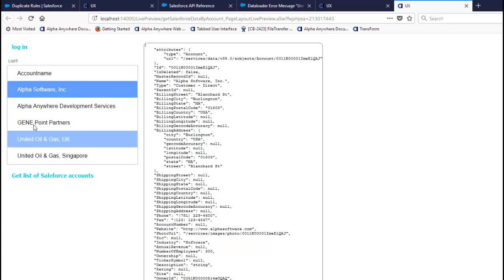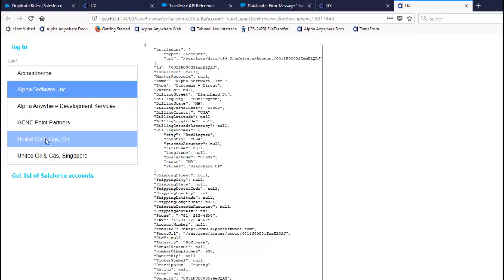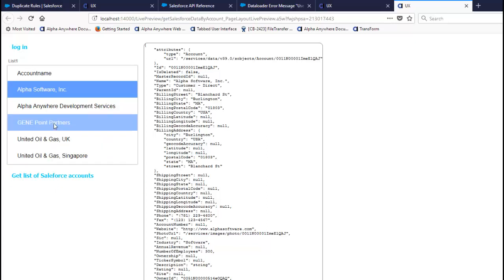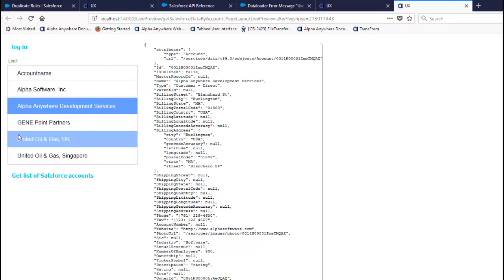The first thing was a button that logged us into Salesforce and allowed us to get the access token to make REST API calls. Then this button over here allowed us to make a call to Salesforce to get a list of accounts, and then we use that list of accounts to populate this list control. Finally, we have an event in the list control that makes another API request to Salesforce to get the data for the row in the list that we clicked on. So let's go back now to Alpha Anywhere and break down this UX component and see how it was constructed.